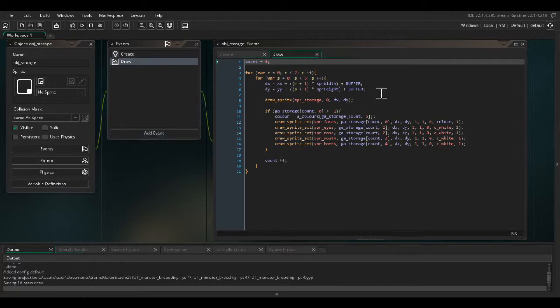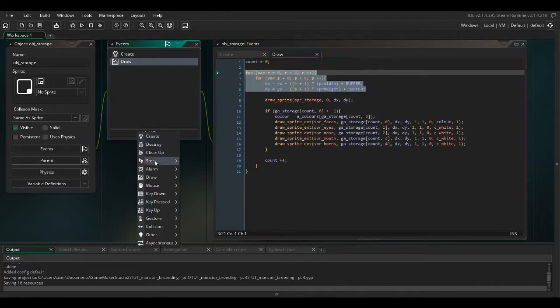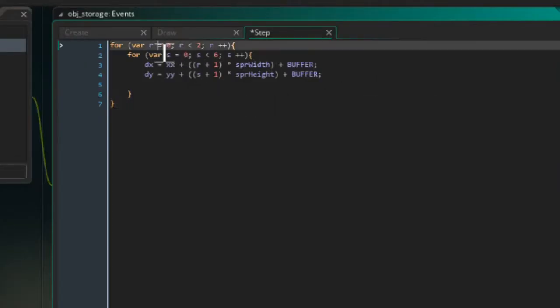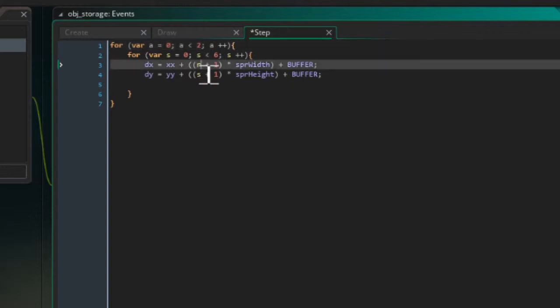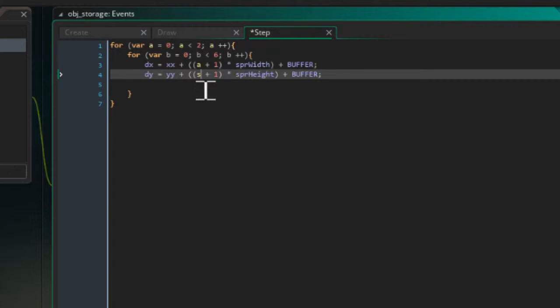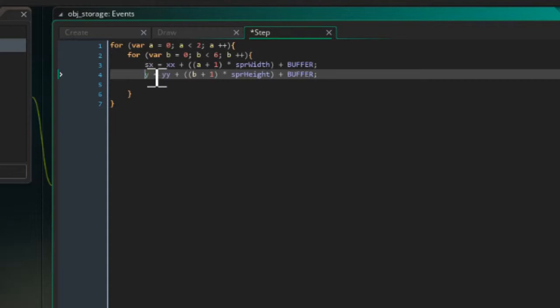So copy these 4 lines in the draw event of obj storage and create a step event. Copy paste. We're going to change R to A, and S to B, and dx to sx, dy to sy.